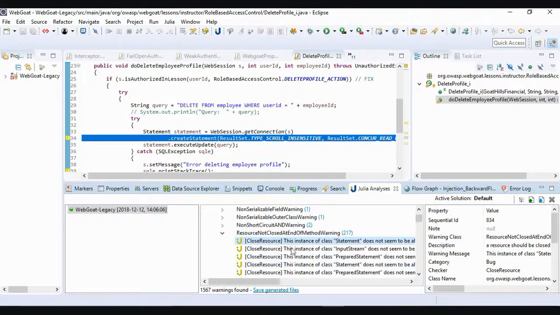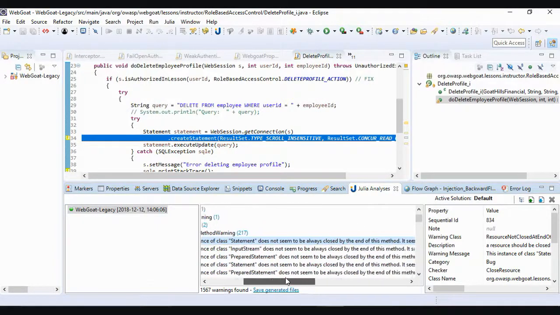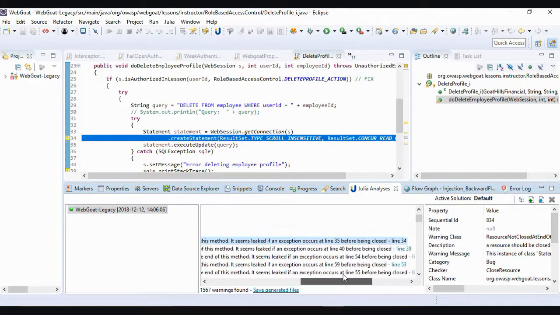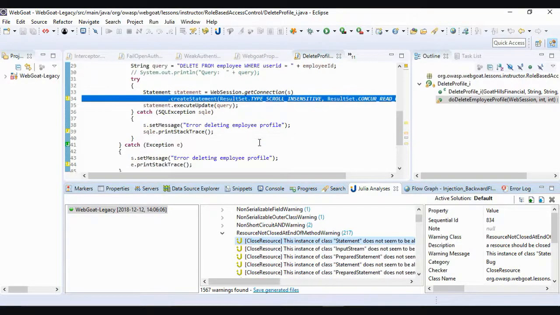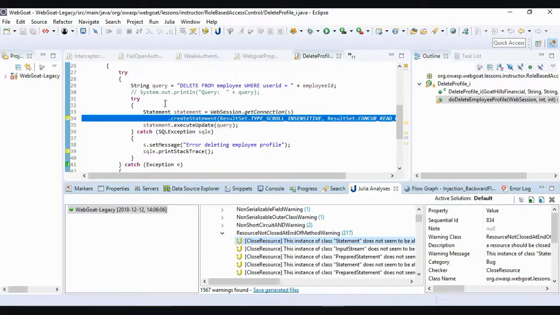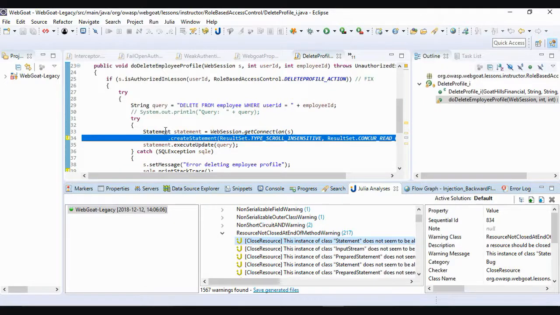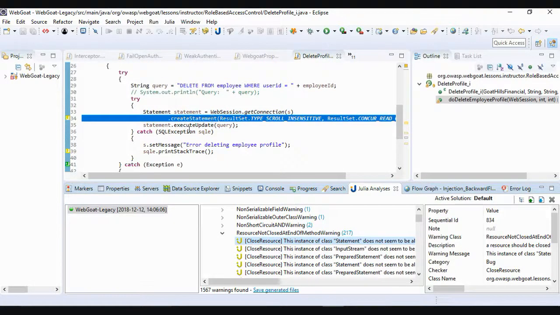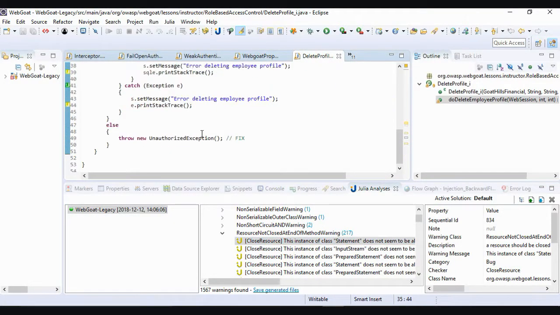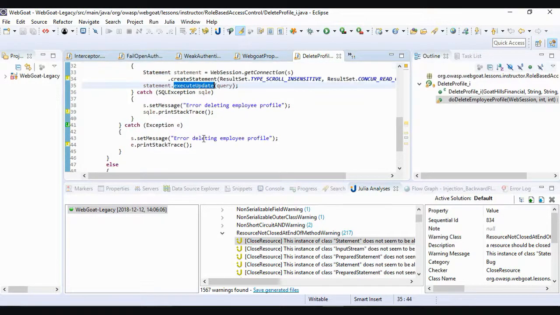So here Julia reported that there is an instance of class statement that is created here, that it doesn't seem to be always closed at the end of the method, and then it gives some explanation why. And we can see here that we have a try block in which we create the statement, we execute the update, but we don't close the statement. So if an exception is thrown, but even if the exception is not thrown.